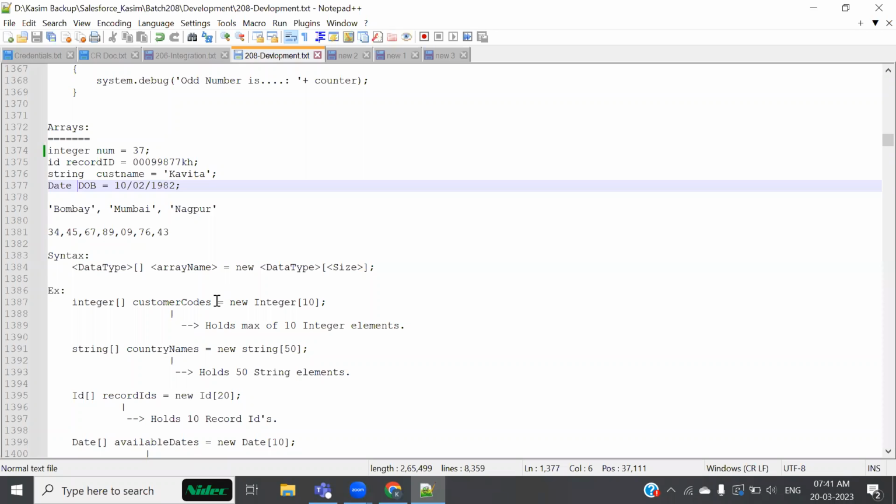Now, for example, if I wanted to store 100 integers, 1000 strings, 10,000 IDs, am I supposed to create that many variables? If I wanted to, let's say, store 10,000 integer values, should I create 10,000 integer variables for that? The answer to this is no, absolutely not.